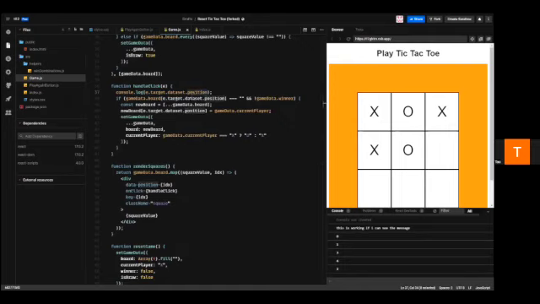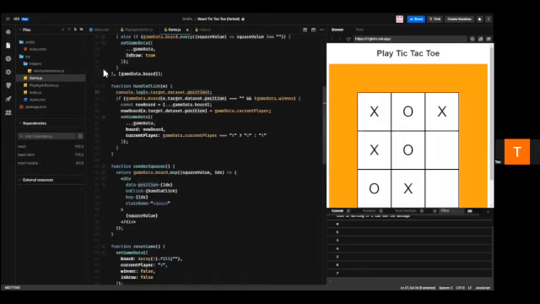Does anyone want to say in the chat what these numbers are referring to? Why are numbers being displayed? Right, positions on the board, yeah. Positions on the board. Why does it need to keep track of positions on the board?